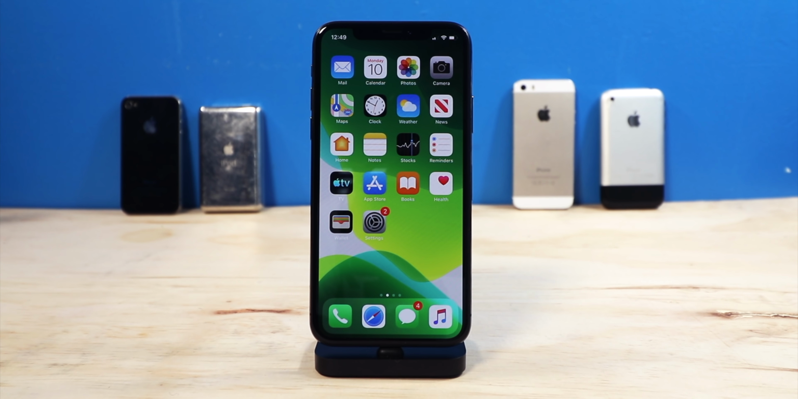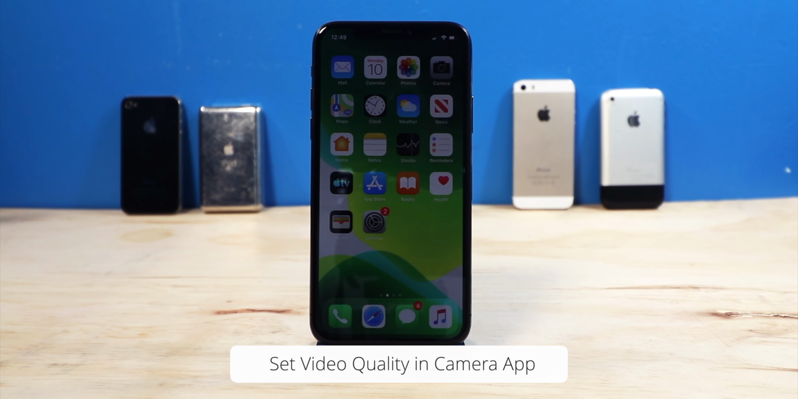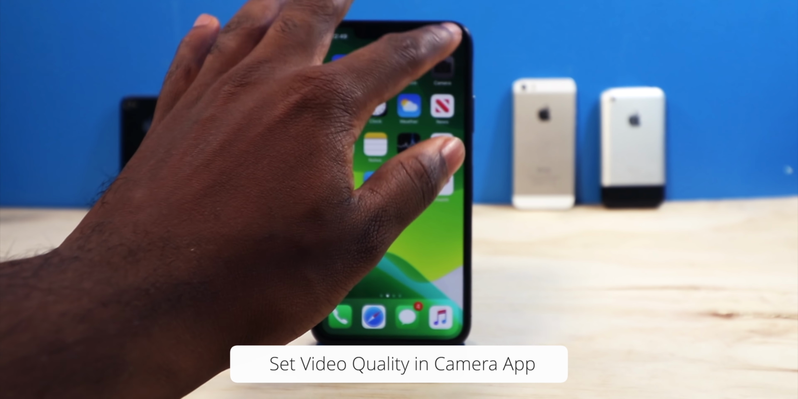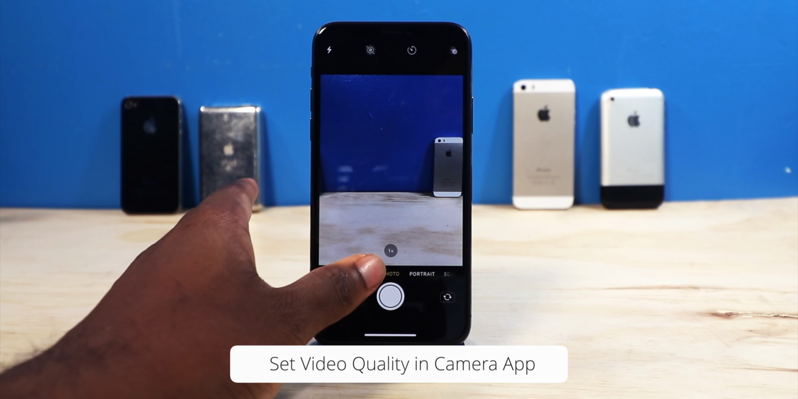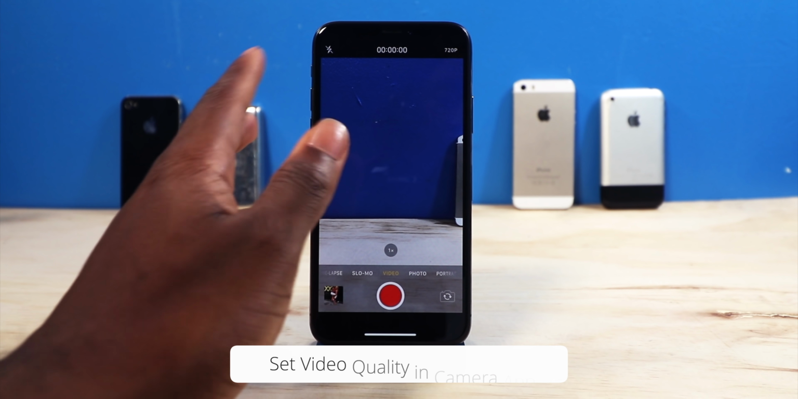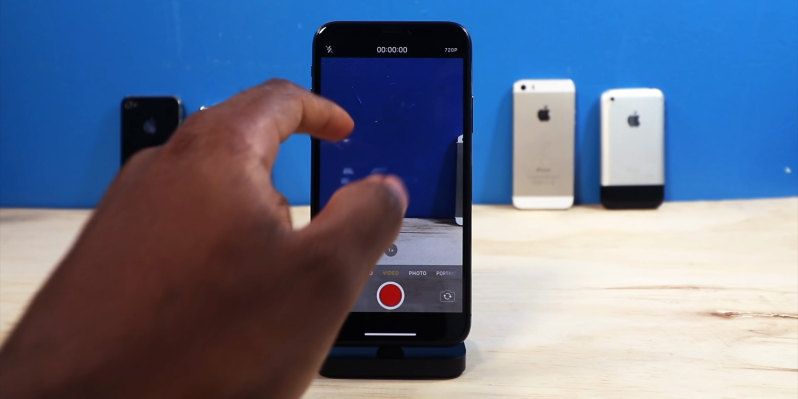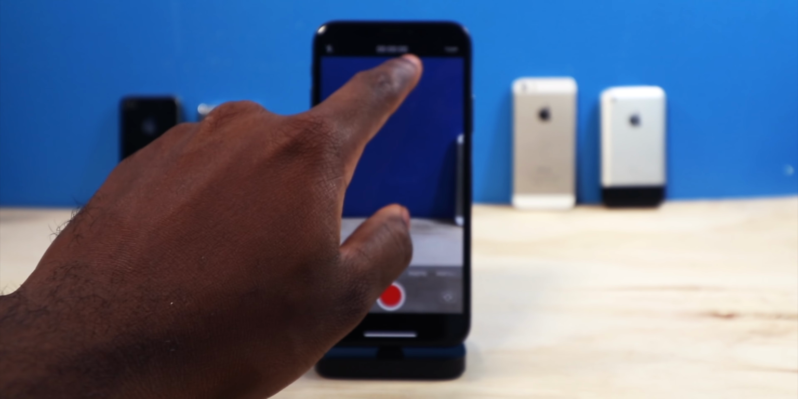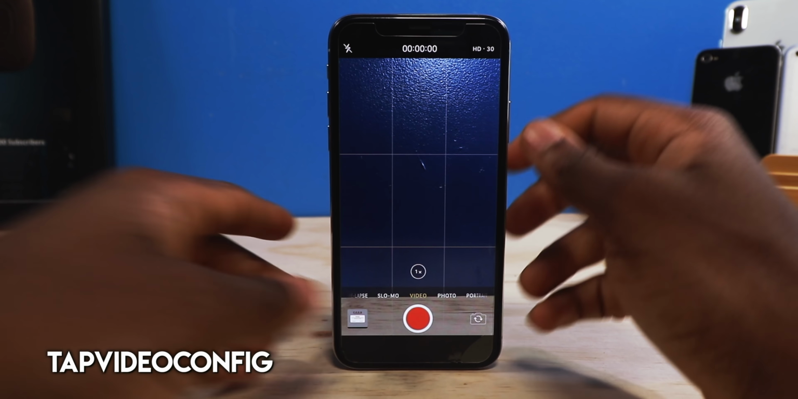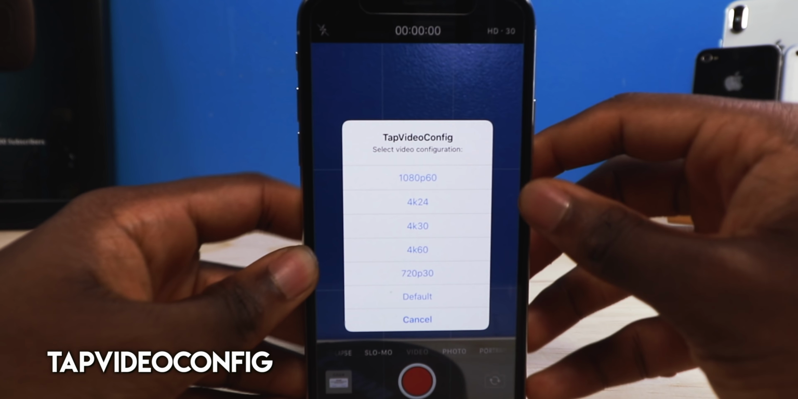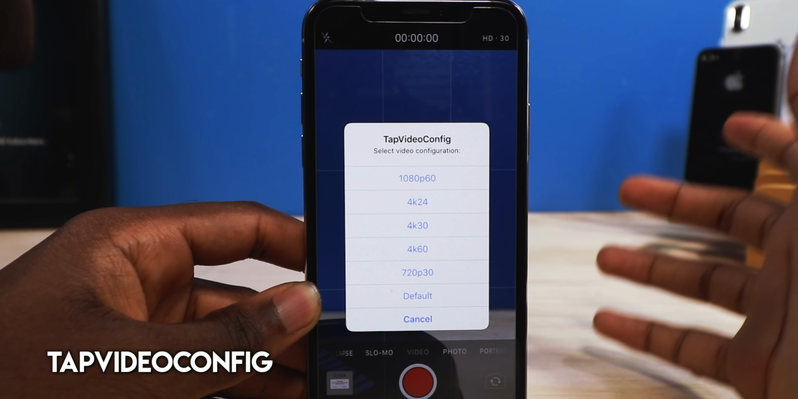A perfect iOS update. Number one, I put down being able to set the video quality in the camera application. So let's say you're taking a video, and you think, all right, I don't want it to be 720p. I would have to go into the camera settings and change the quality. I wish there was an option where you can just tap on this and automatically change the quality settings just like that. I don't know why Apple missed that feature, but they did on iOS 13.